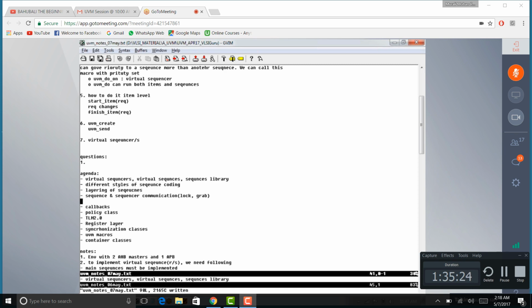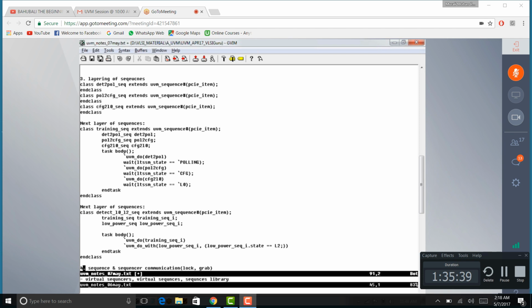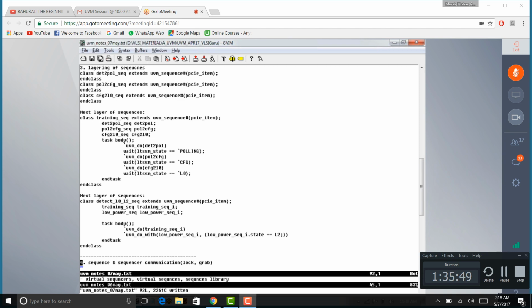Okay, is it clear to you? Sequence and sequencer communication. It's clear, right, till this point? Next, what is meant by sequence and sequencer communication? It's about the UVM allowing many sequences to work with the same sequencer at the same time.